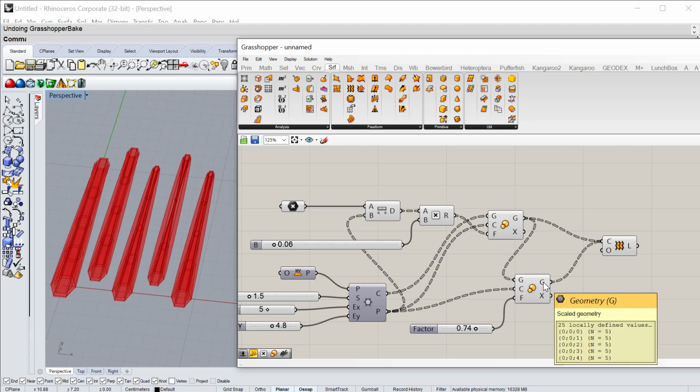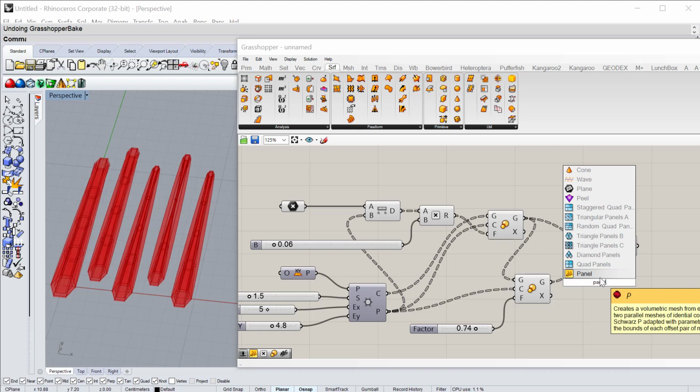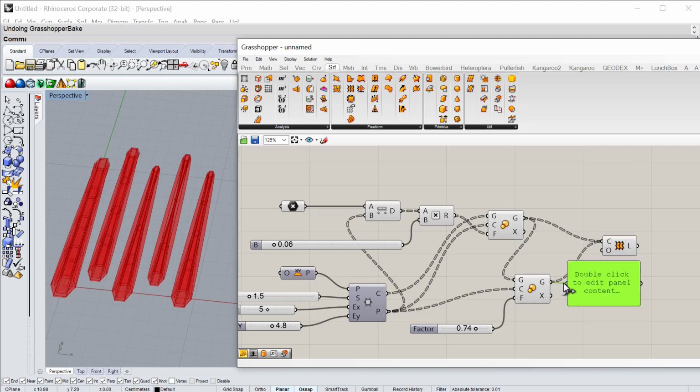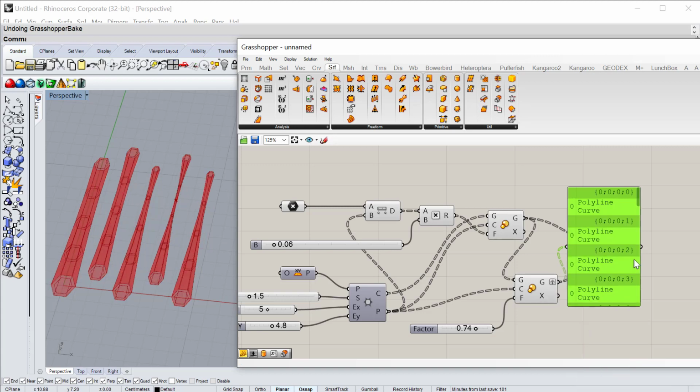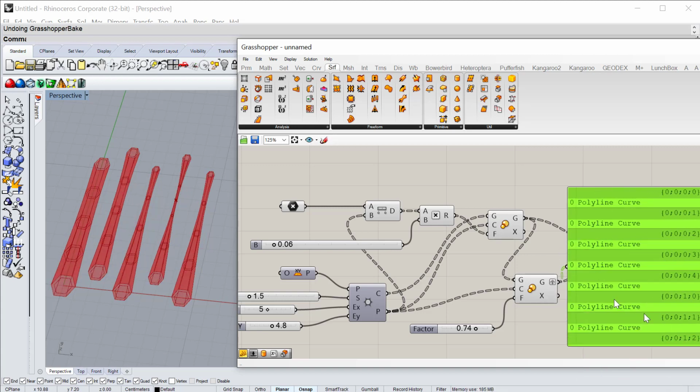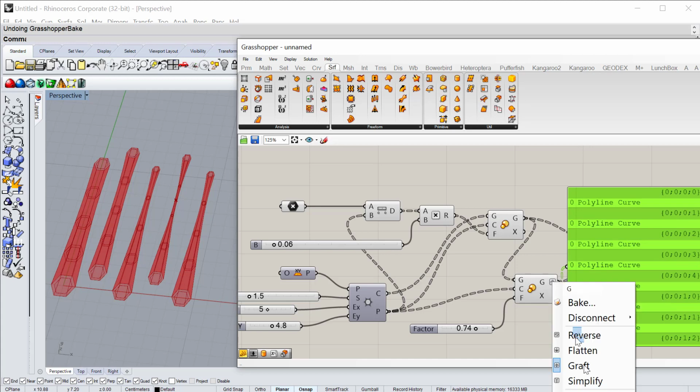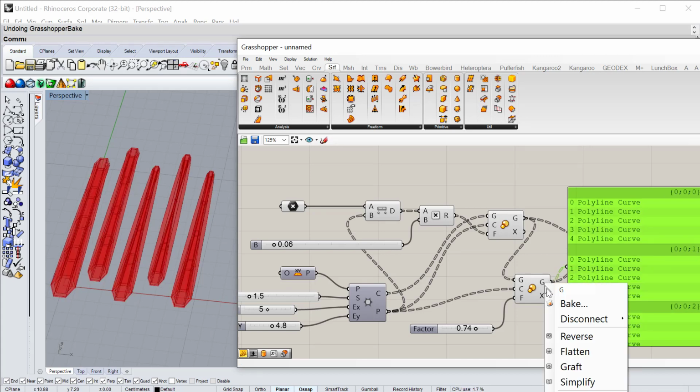I'm going to graft this. Well, let's take a look at what's happening. If I graft this data, it will put each hexagon into its own container. Now each hexagon is individual, it's not grouped. So, grafted.